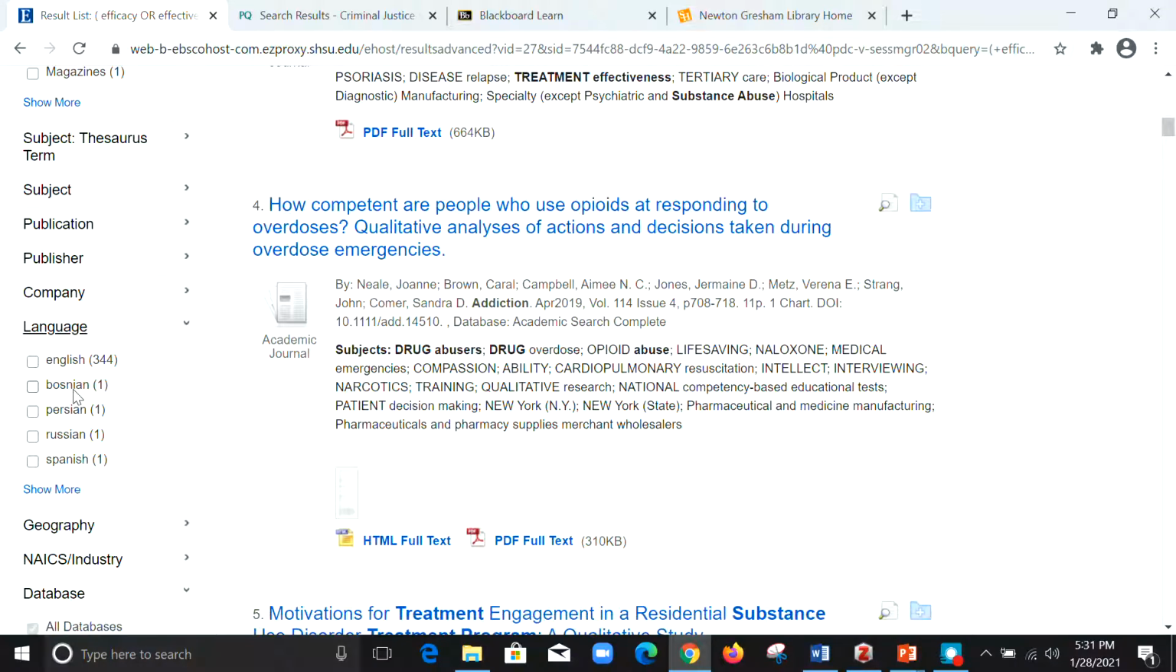You can see here's one in Bosnian. I mean, most of them are in English, but there are a few here in other languages. So we can eliminate substantially our list and read in a particular language if we wish to do that.